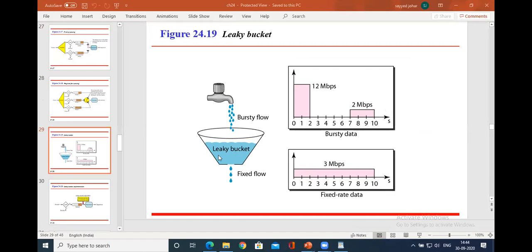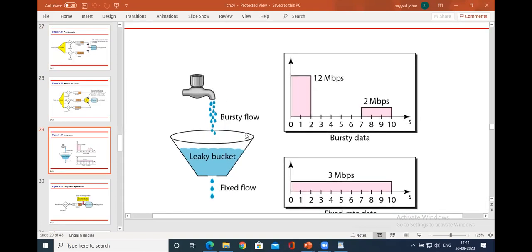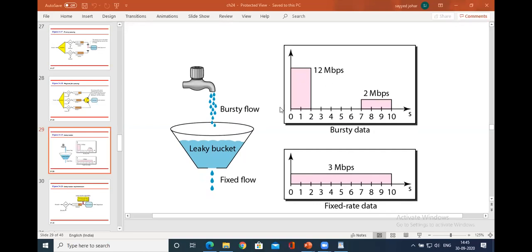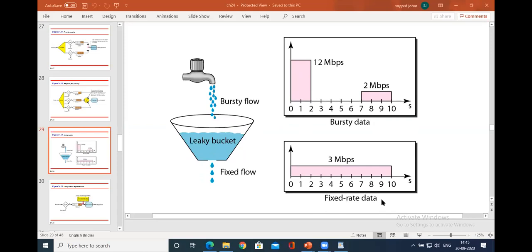So let us not go more into the theory. I'll switch over to the programming concept. Here you see the flow above the bucket is the bursty flow. Below the bucket, the dripping of the leak is called a fixed flow. This fixed flow is called the output rate, the rate at which the packet is sent based on the capacity of the bucket. You could see the analysis of the bursty data before packets flow in from the leaky bucket and after it flows through: here we have the fixed rate data, whereas here we have bursty data.